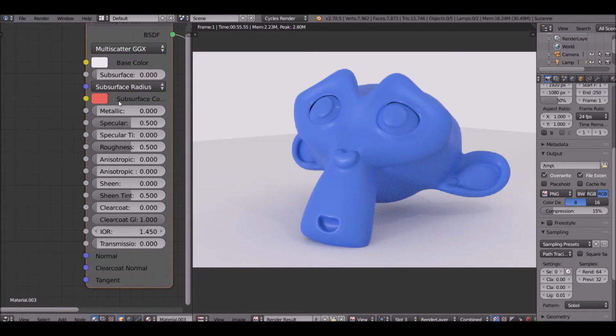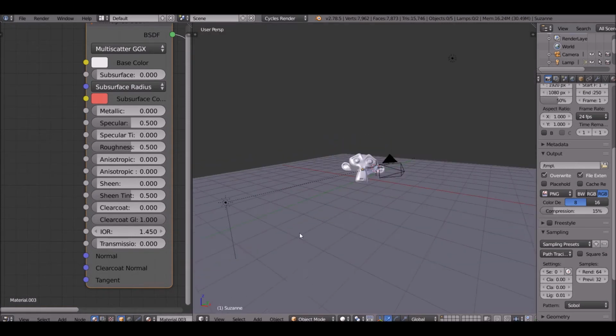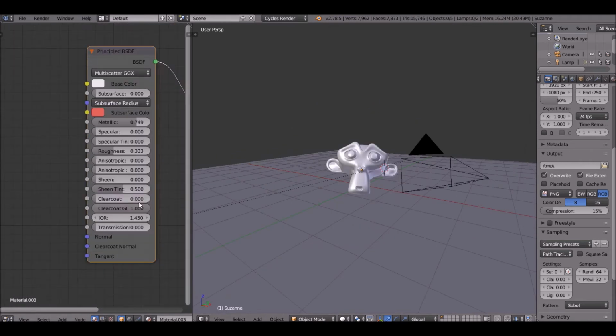So, now I'm going to show you guys a couple of the other things that are added to this. So let's go ahead and go into the 3D view. Let's get into some of these other things. We're going to start with the metallic setting right here.